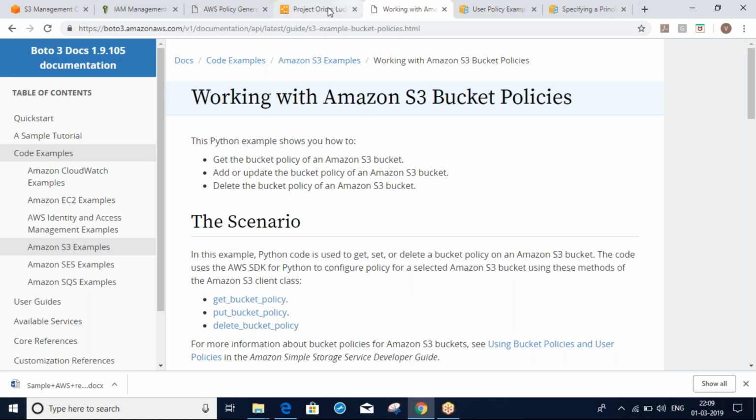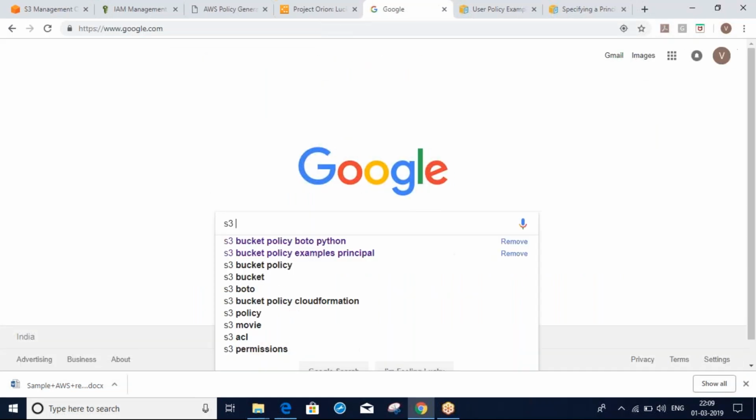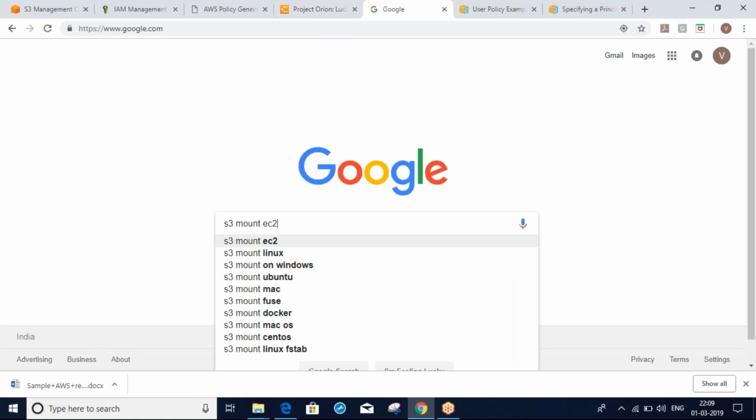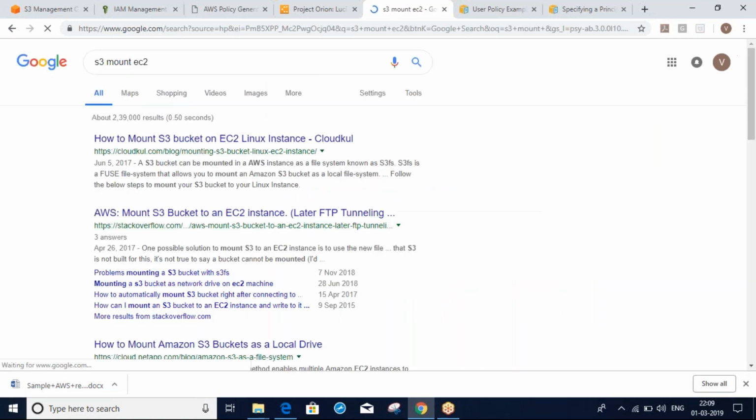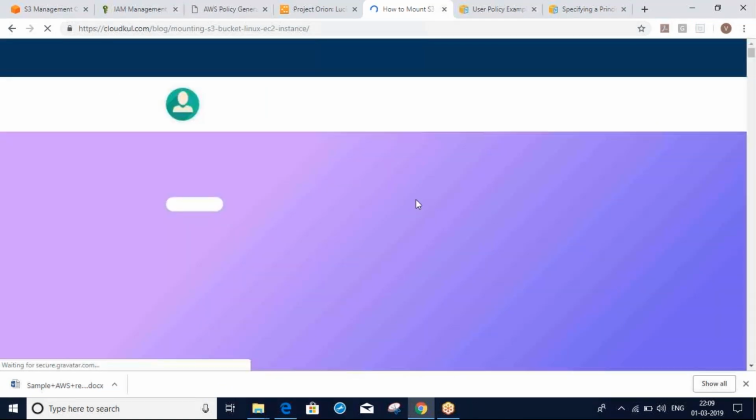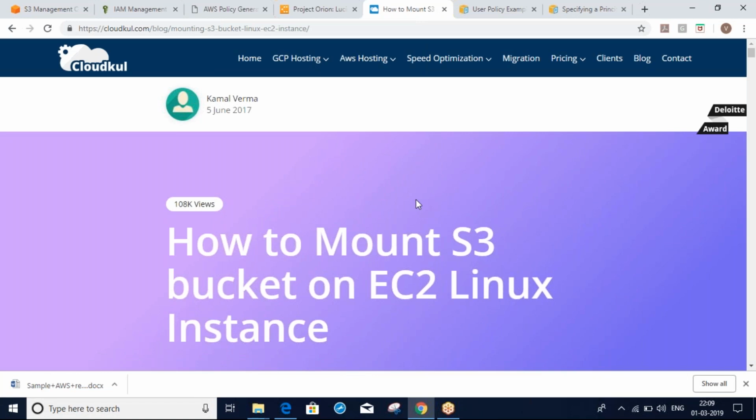But can a RAR file be uploaded in S3? I mean, can a RAR or zip file be uploaded in S3? Can we upload a zip file or WinRAR file in S3? We can upload, I think so. Okay, we can upload. If you see here, I'll upload.